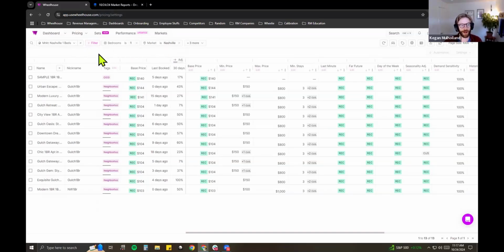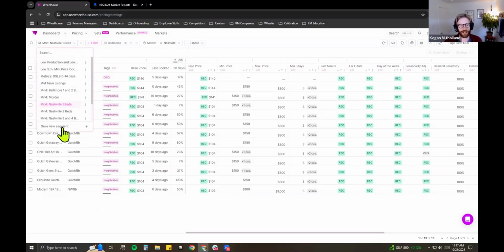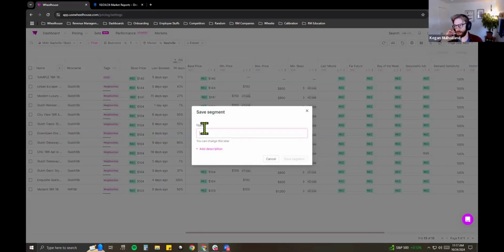So real briefly on how to actually save a segment. Once you have multiple filters up here, you'll click the segment drop down. And at the very bottom, it says save new segment. So you click save new segment. You want to name it. And so in this case, I'm doing a market filter, and I highly recommend using prefixes, because as you start using it more, you're going to have more and more segments.